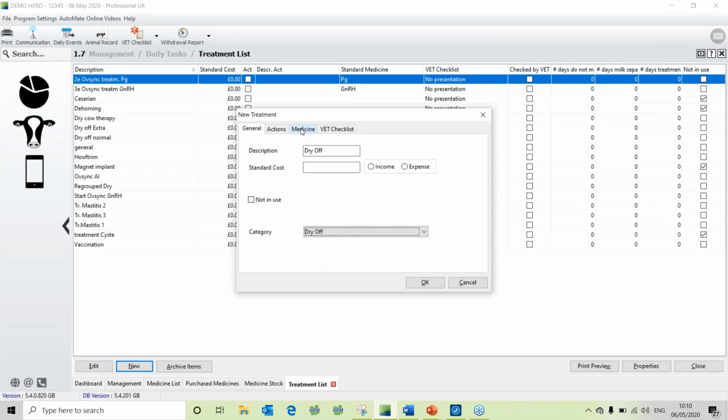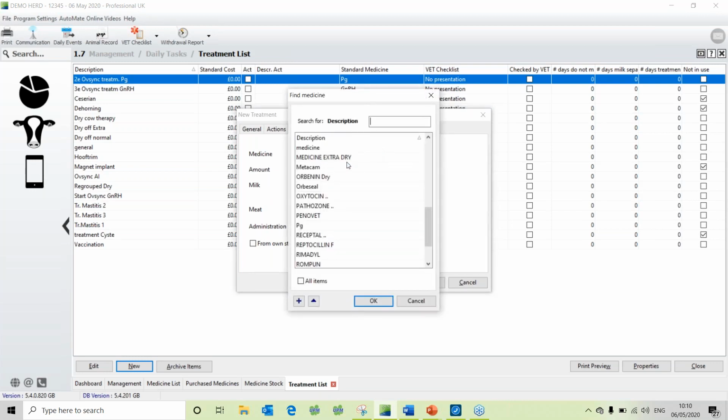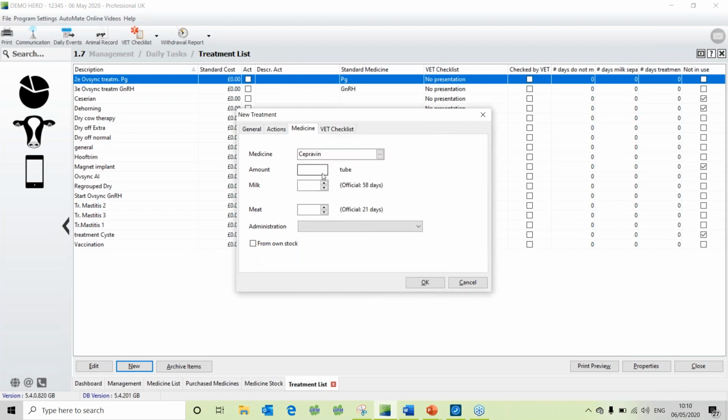And to associate Cepravin to dry off, we need to go into medicine, select the medicine that we've just put on. So I'm just typing in that box to shortlist it to the relevant matches. Press OK. And every time I put a treatment on of dry off, I want to allocate that animal automatically 4 tubes. It tells us the official milk and meat withdrawal, which is what it's pulling from the medicine list. And again, I'm just going to enter that in there just to clarify that that's the milk and meat withdrawal.